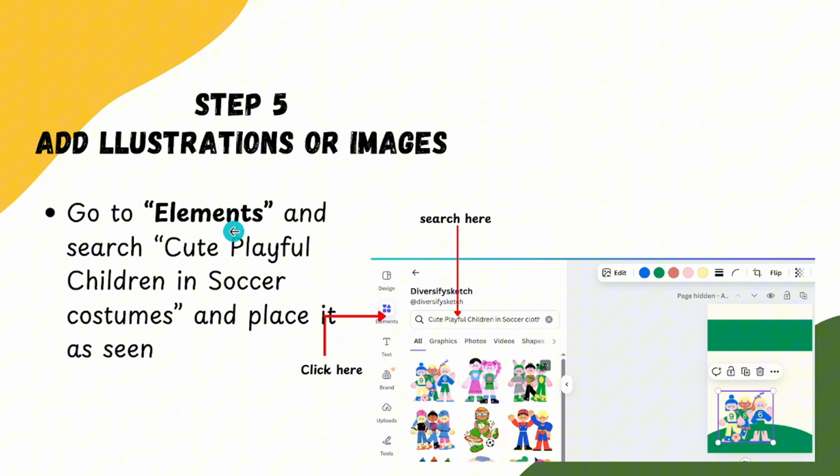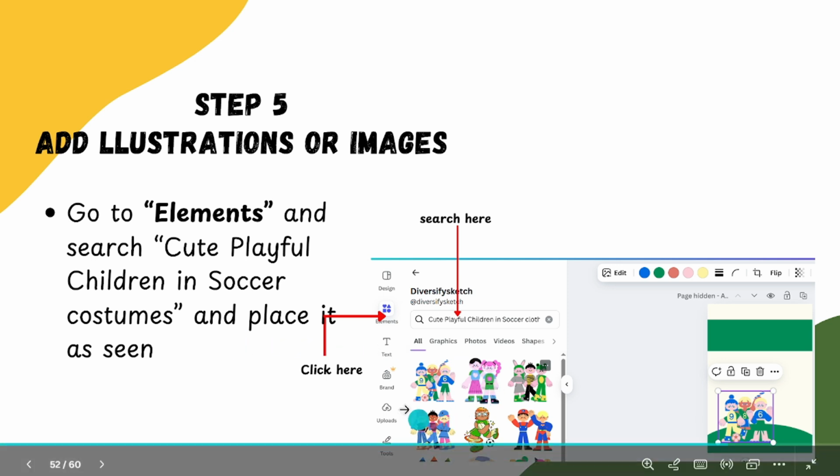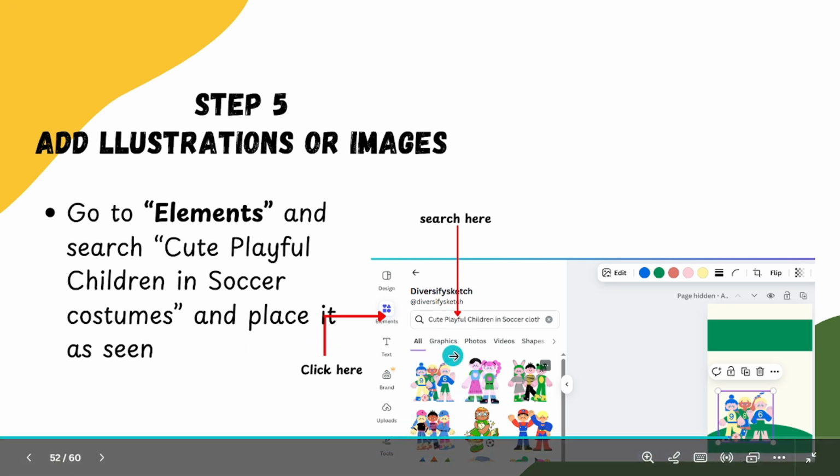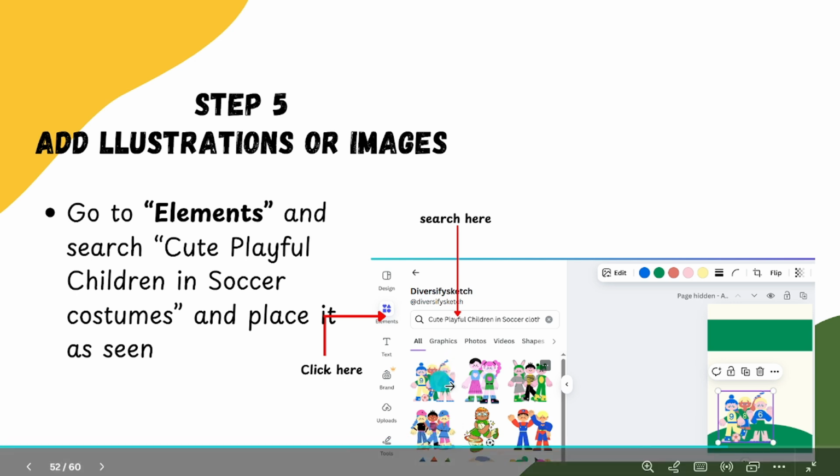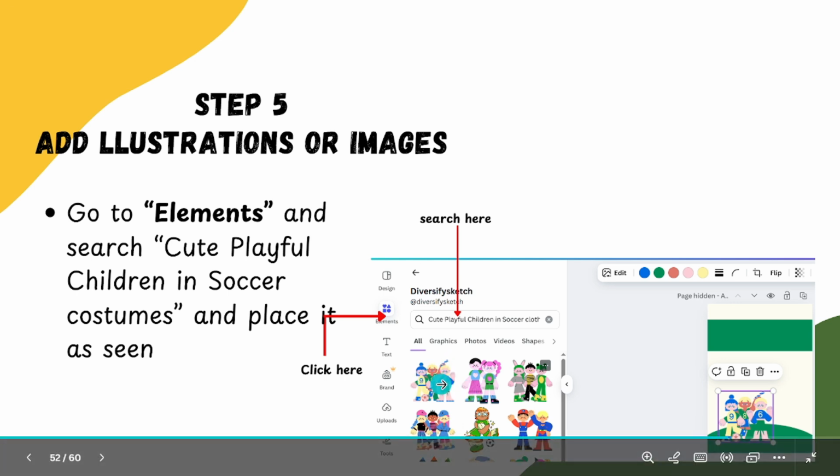After that, the next step which we are going to do is to add illustrations or images. So we just go to elements and we search cute playful children in soccer costume, right? And place it as we see right here. Once we get it, this is the particular image that we use. So we just place it and then keep it where we want it to be.